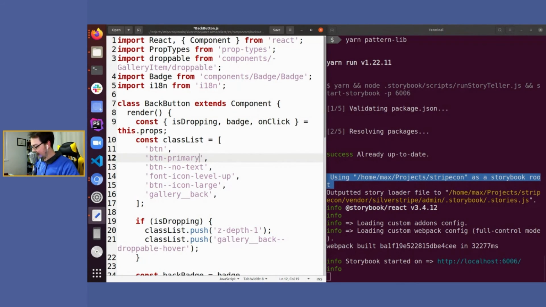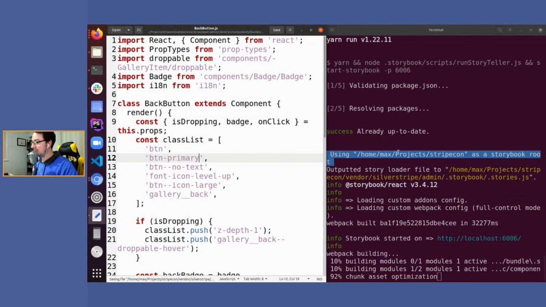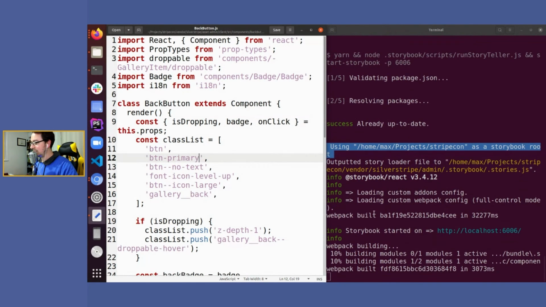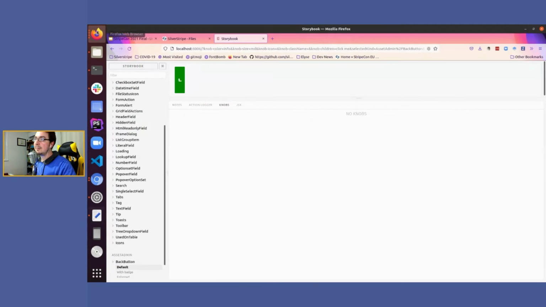When I save here, you'll see that the right side here is thinking about a bunch of things. So it's doing stuff. Essentially, the nice thing about the pattern library is that it will watch all your files, and when you do a save on one or one gets updated, it will rebuild itself. And as you can see, it's quite quick, it just took a few seconds. And if I go back to my library here, you'll see that my button's now green. I didn't even need to refresh anything.